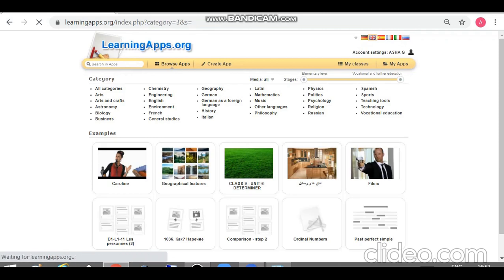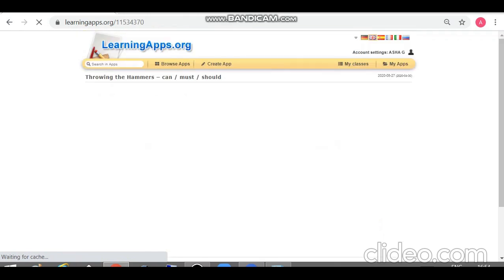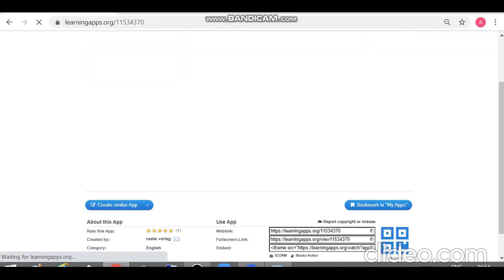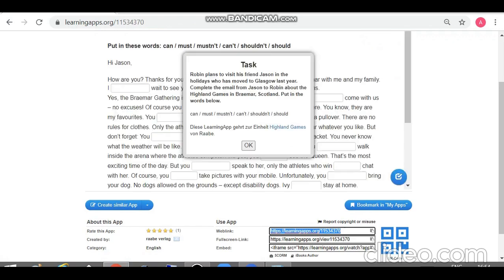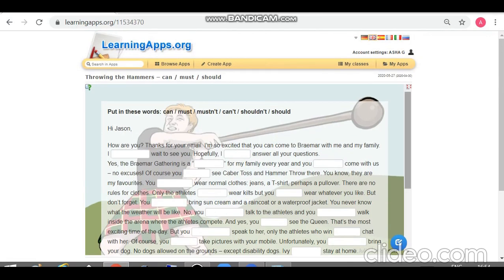Like this, if you want to share the already created apps by somebody else, the same procedure. You can click on that. You can click on any game which you want and just open that, and you will be able to see the link here at the bottom. Just select it, mail it or WhatsApp it to children. They will get this game on their screen once they click the link.